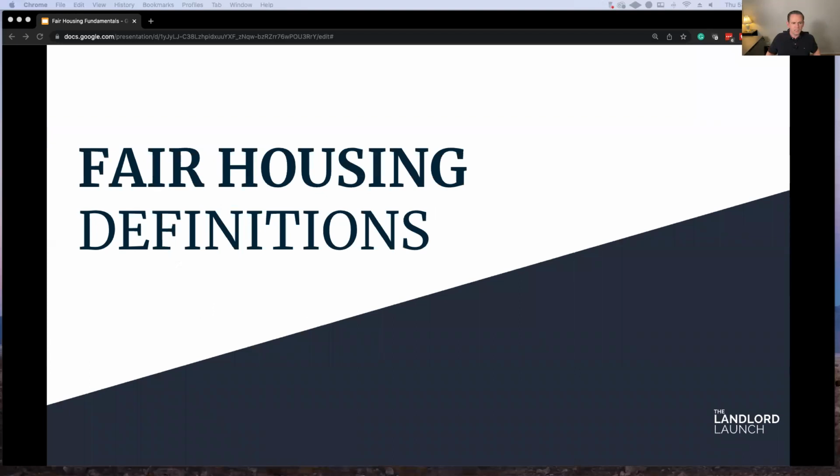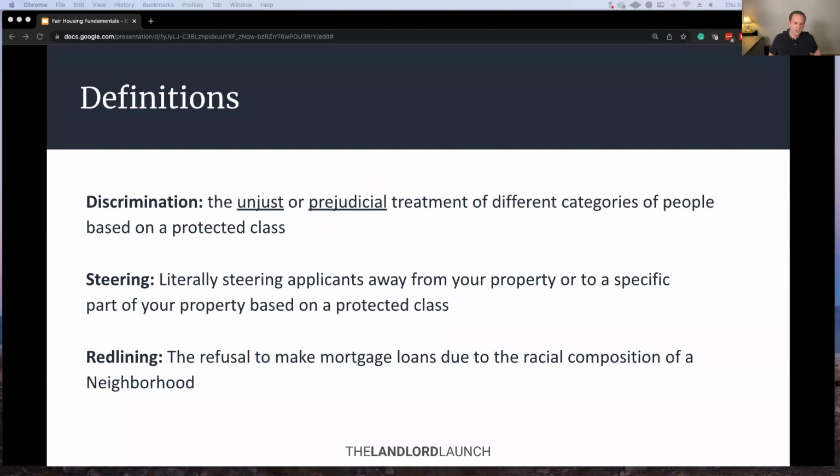Okay, so let's talk a little bit about some of the common definitions of fair housing, the Fair Housing Act. Discrimination, of course, is the big one, and the textbook definition is the unjust or prejudicial treatment of different categories of people based on a protected class. So again, there's a lot of different ways to discriminate. You can discriminate against me as a white male. I am not a protected class.